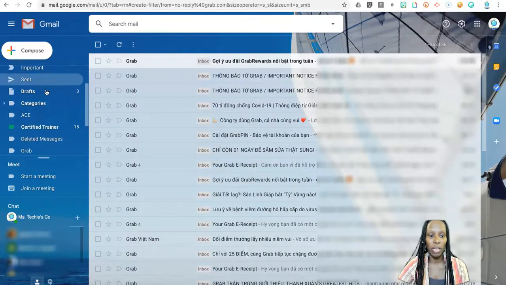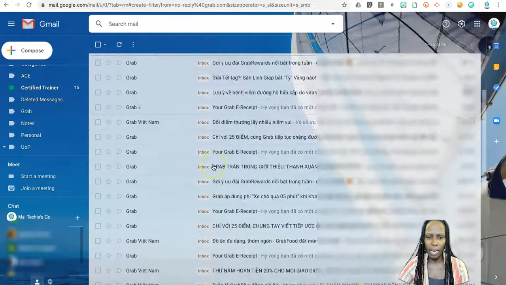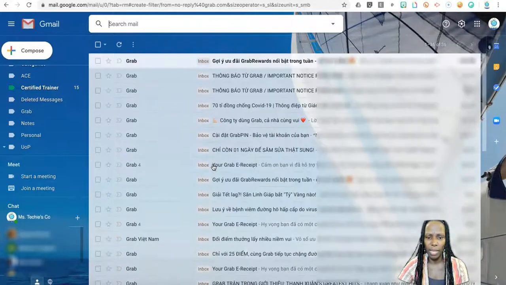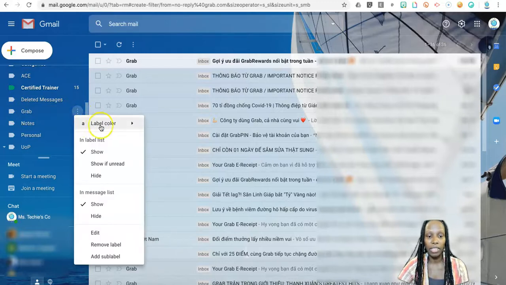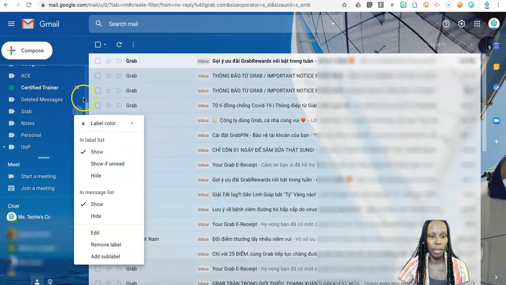Now once I do so, if you look over here, you'll notice that it shows up here. And even if I look in my inbox now, I can see them all, but it doesn't really stand out. So if I want, I can edit it further by clicking on the ellipses next to the label, and I can change the color. Now, I'm not going to do it for this one because, as I said, I don't really read these emails, and they're not very important to me.